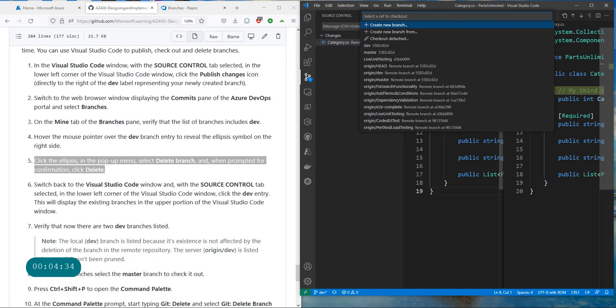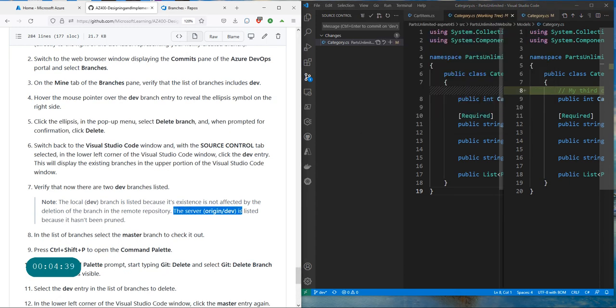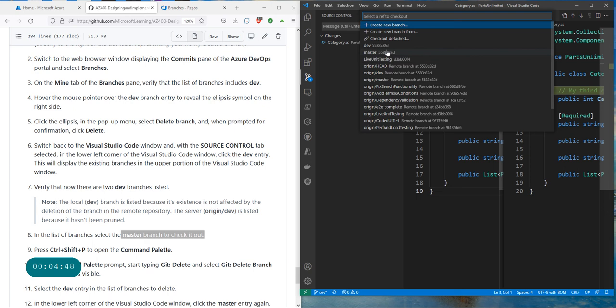The other one, the server side, is the origin dev. In the list of branches, select the master branch and check that one out. Check out simply means if you just click on that branch, it will check out the master. That's all it is.